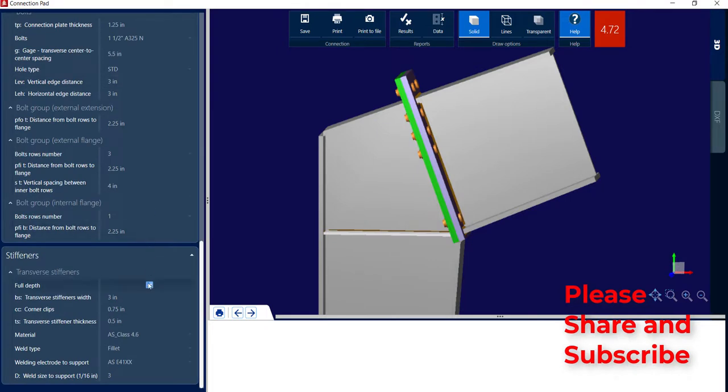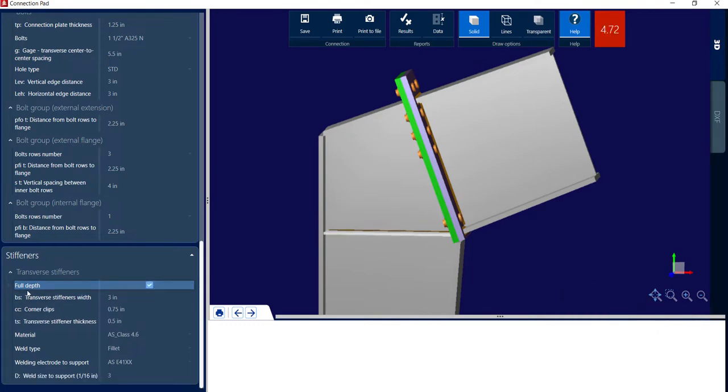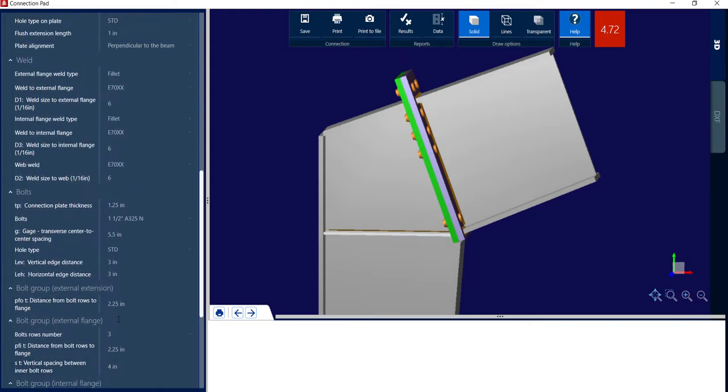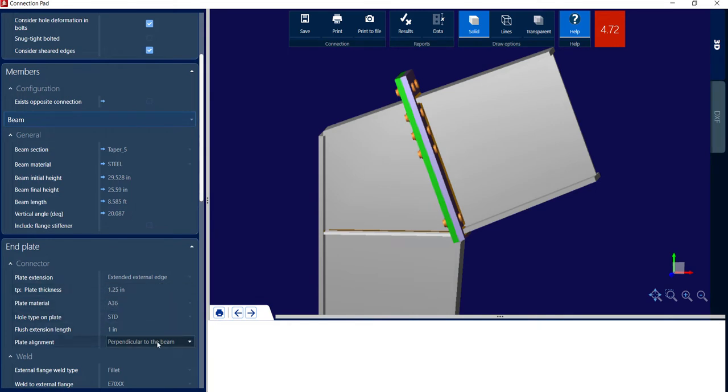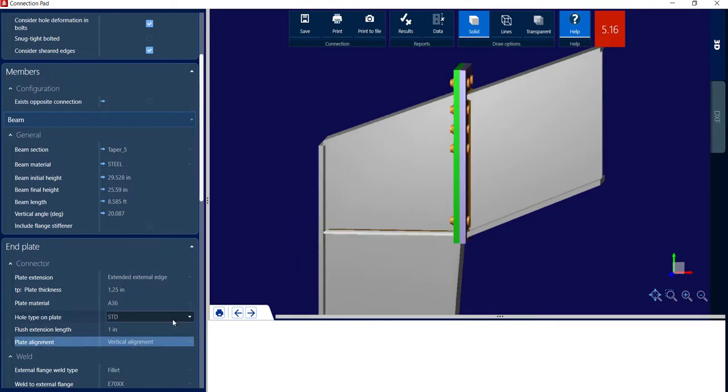Now here we have the stiffener. You can just include or you can remove the stiffener, include the full depth. And also we have, let me see which we can show. Yes, there is something called perpendicular to the beam. You can control this alignment. For example, if you have made the alignment like this, then the flange where both the members are being connected will be on the horizontal plane. So if you do it like vertical alignment like this, it will be completely vertical, but in most scenarios, it's perpendicular to the beam.